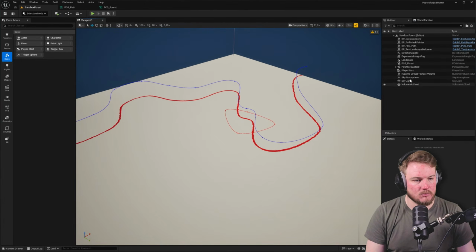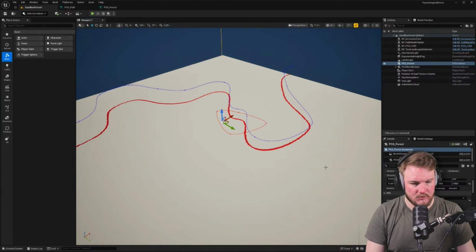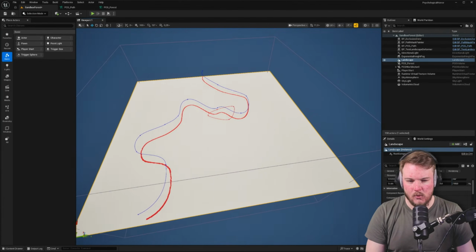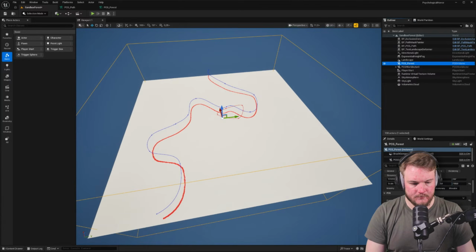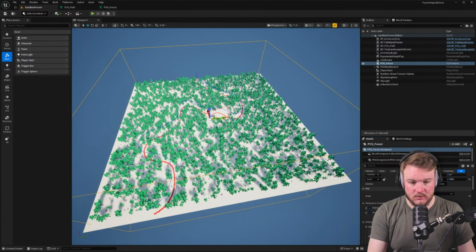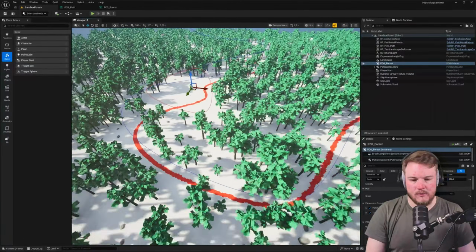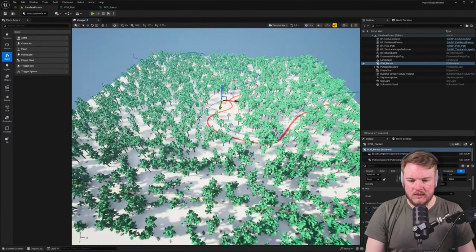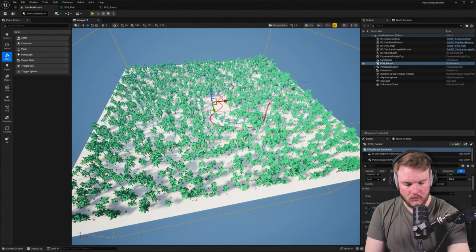First of all, I need to make sure. Why is it that every time I launch, this always doesn't show? Can I generate? Why are you doing this? How about that? Then generate? There we go. Right. It's a PCG, yes. Or landscape spline. That's the one I'm going for.